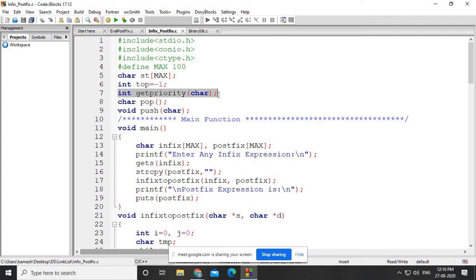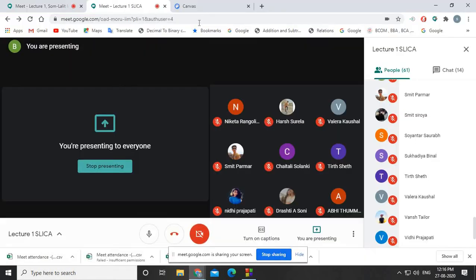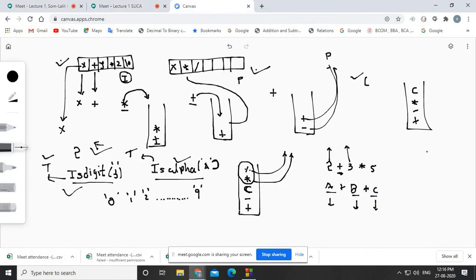So here, how can you compare two operators? How can you instruct your C program so that it will come to know this star has a higher priority than plus, or star has a higher priority than the modulo sign, and plus has a lesser priority than the modulo sign? So how can we explain this to the computer?